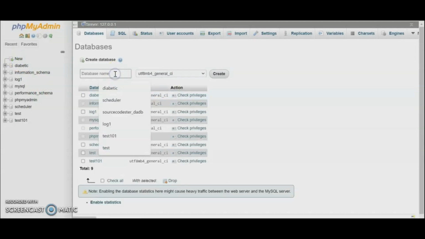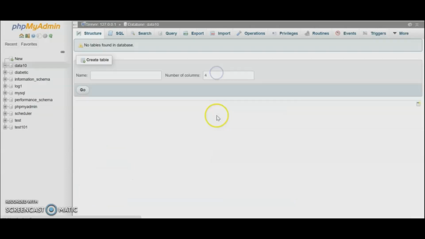Now we'll create our database right here. We'll create first our database, data10. Okay, this is your database, that's data10. Databases are sets of records. That's the purpose of that.